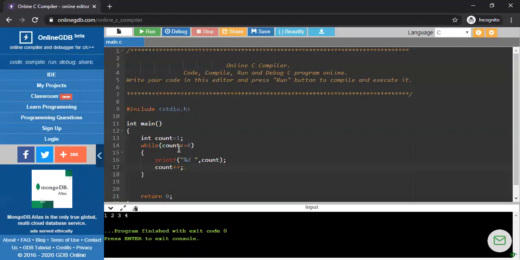In this place 1 less than or equal to 4. Fine, the condition is true. So according to that printf line, the compiler prints this 1 because I am initializing count with 1. I am going to print that count value. Till now my count value is 1. That's why the compiler prints 1 here. Now the next line is count plus plus.